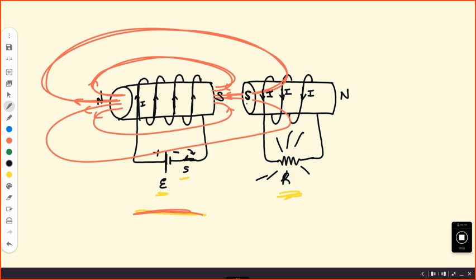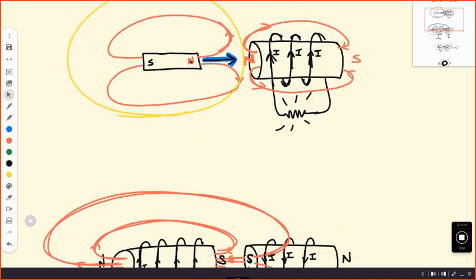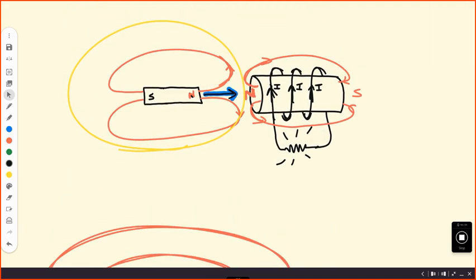Because once the current goes full speed on the left coil and the magnetic field around it is full blown, then no more flux lines are going to be busted. It's kind of like back up here. Once you put that bar magnet into the coil, if you just plunge it in and then you leave it in there, no more current in that coil. You have to be busting flux lines.